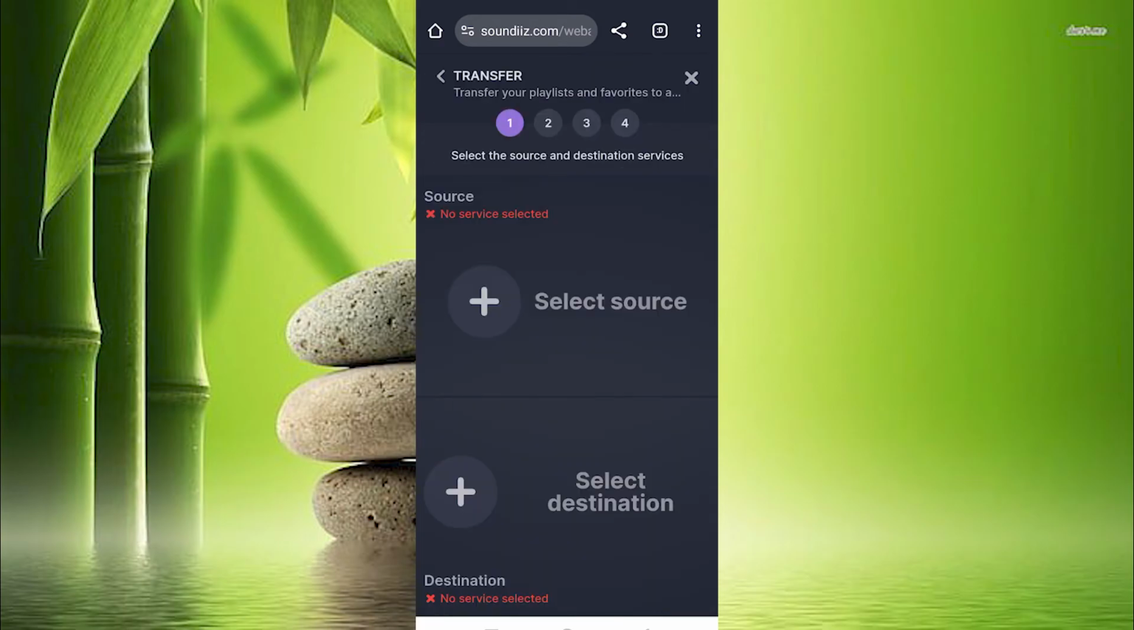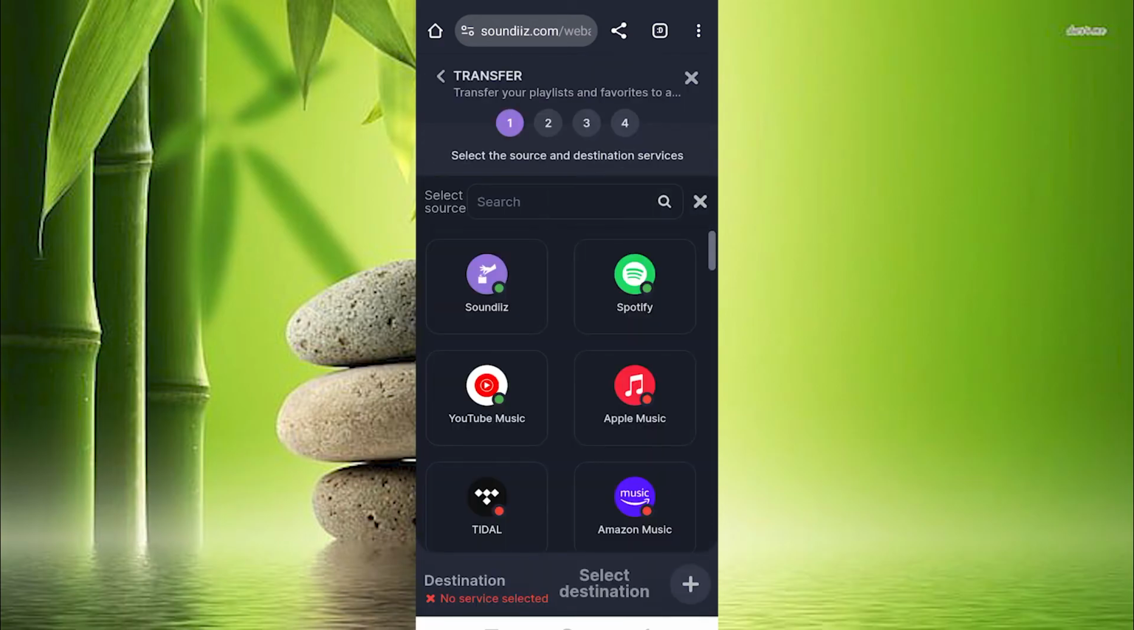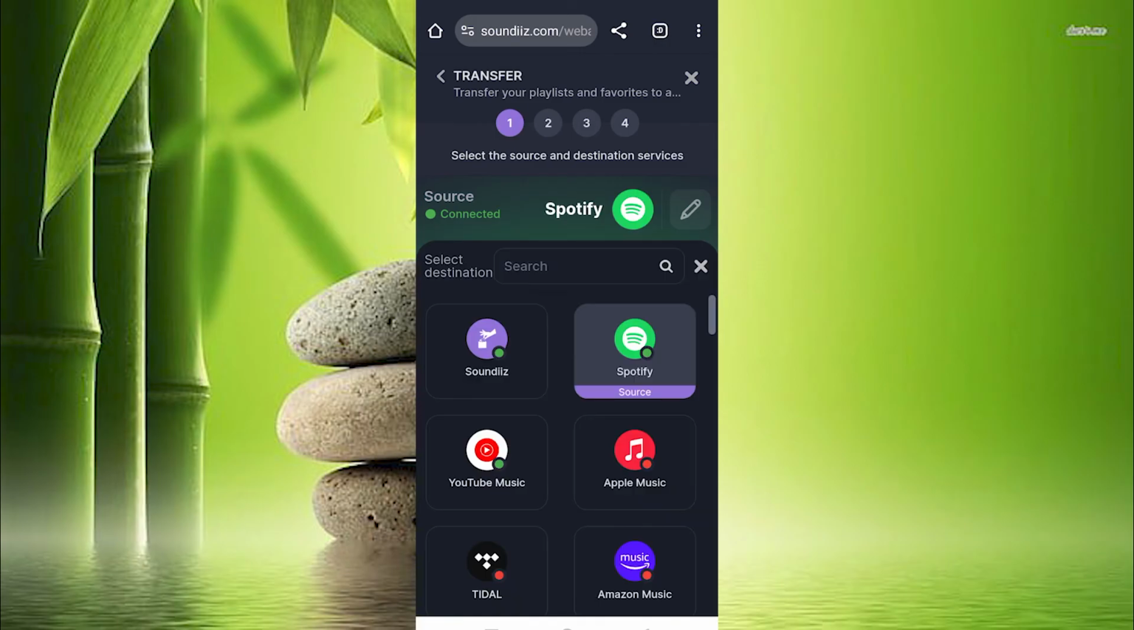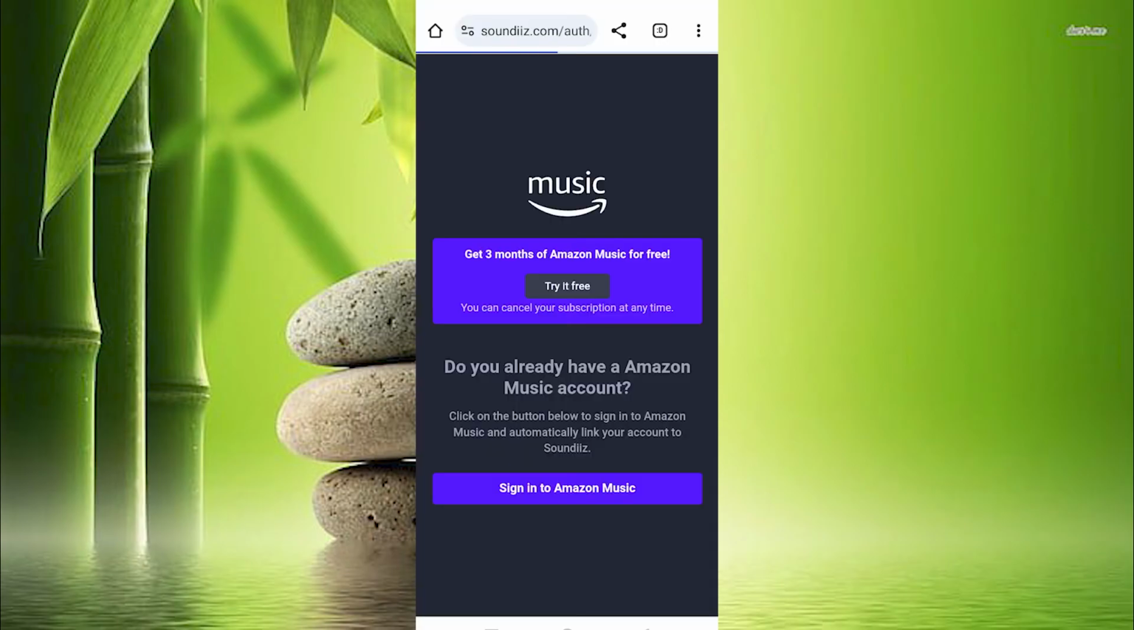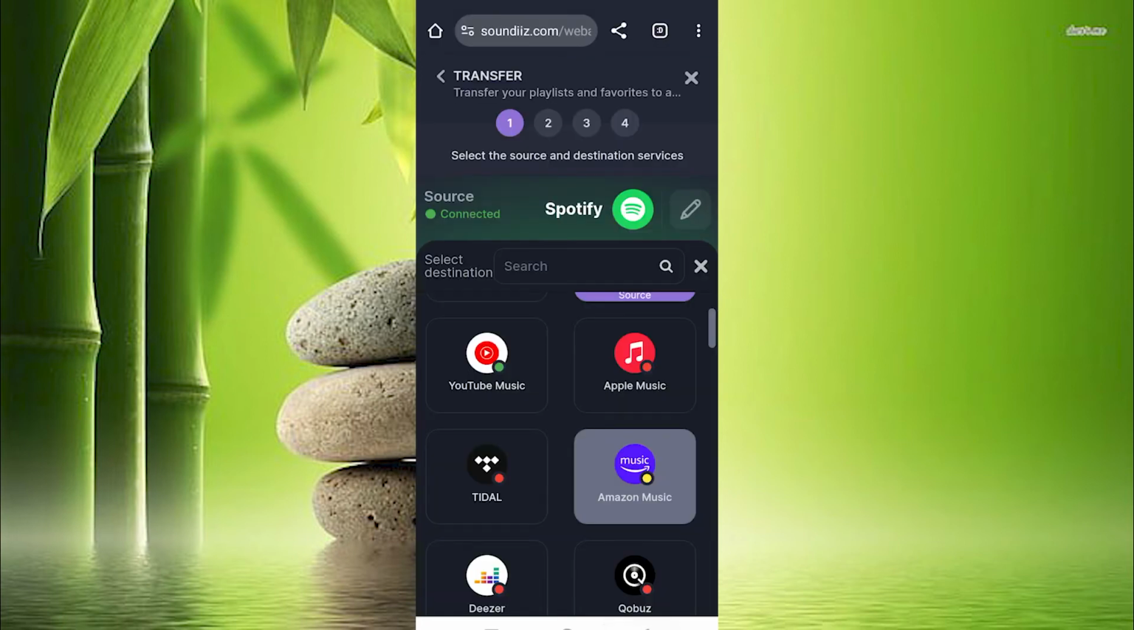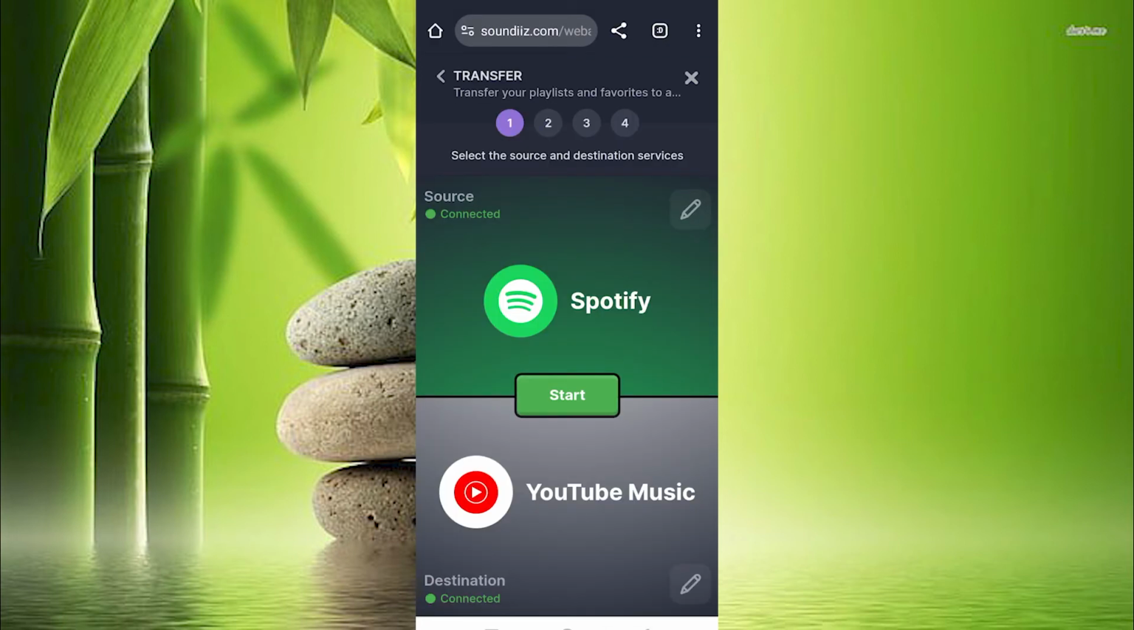Click on Transfer. Press on Select Source. Now choose Spotify. Go ahead and choose Amazon Music as the destination. Here you should be able to continue. Since I don't have an Amazon account, let me show you using YouTube Music. It's just the same procedure.